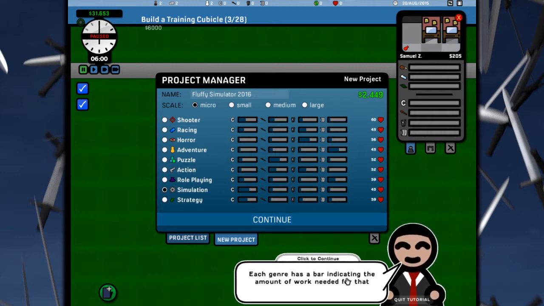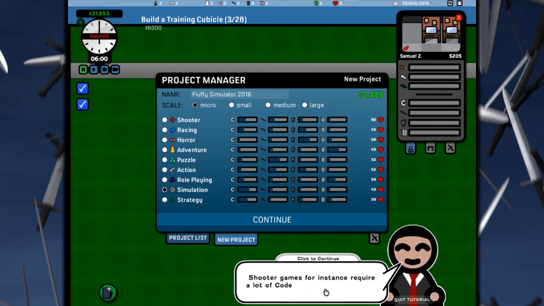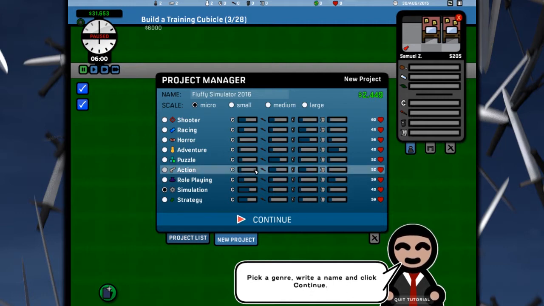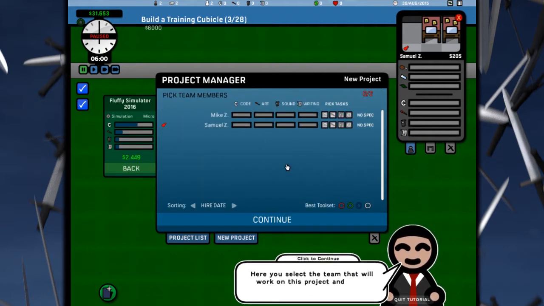Click here. Each genre has a bar indicating the amount of work needed for that particular task. Okay, shooter games, for instance, require a lot of code, but not much writing. This is fair. Pick a genre, write a name, and click continue. We've already done this, so let's hit continue. Fluffy Simulator 2016. It's gonna require a lot of coding, a little bit of art, this, which I don't know, and writing. Sound! It's sound, okay.